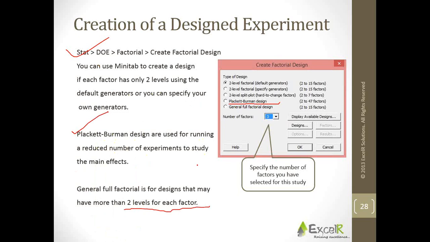Temperature is a factor. 20 degrees, 40 degrees are 2 levels. If I say 20 degrees, 30 degrees and 40 degrees, there are 3 levels. If I say 10 degrees, 20 degrees, 30 degrees and 40 degrees, there will be 4 levels. So those are the levels and factors. And here in this box, we have to specify the number of factors you have selected for this study.